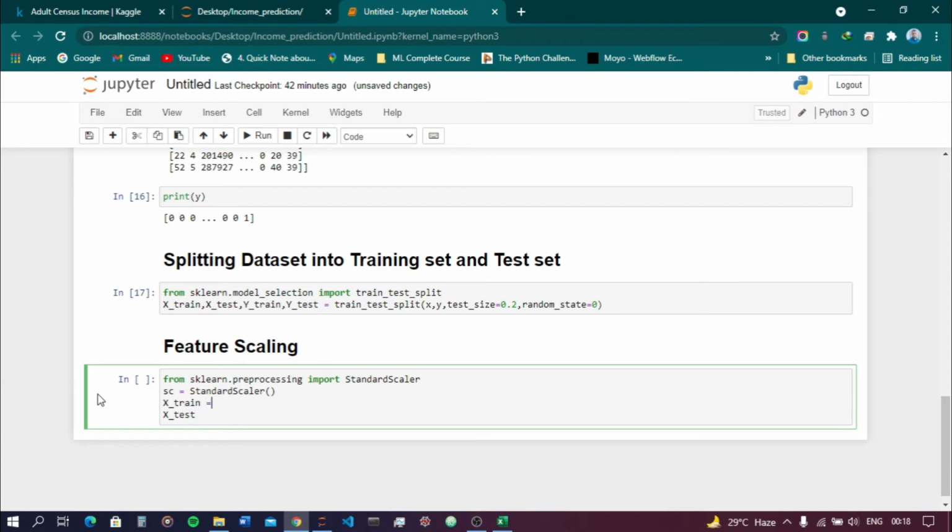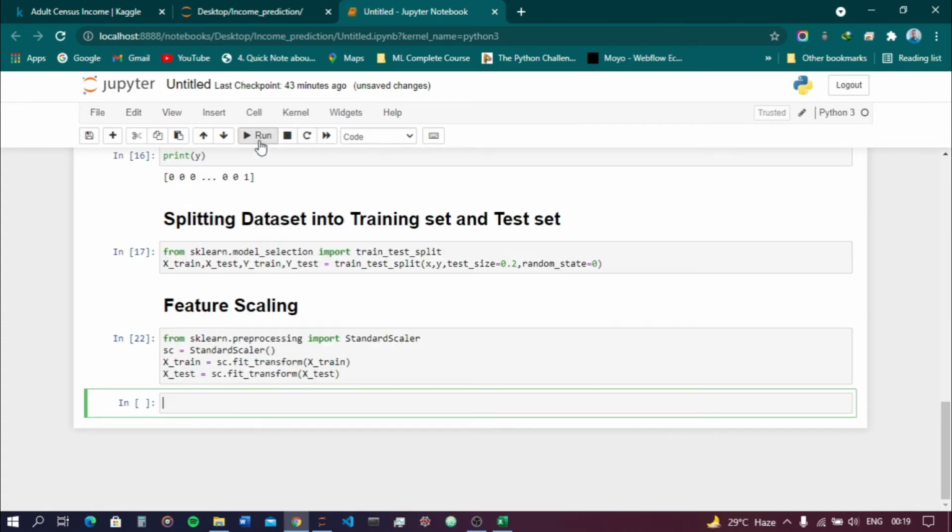For x_train, we are going to perform sc.fit_transform, same as I told you, all preprocessing classes contain a fit_transform feature. And this is sc.fit_transform for x_test. This will perform feature scaling on x_train and x_test, and if you print x_train and x_test, then you will see the magic.